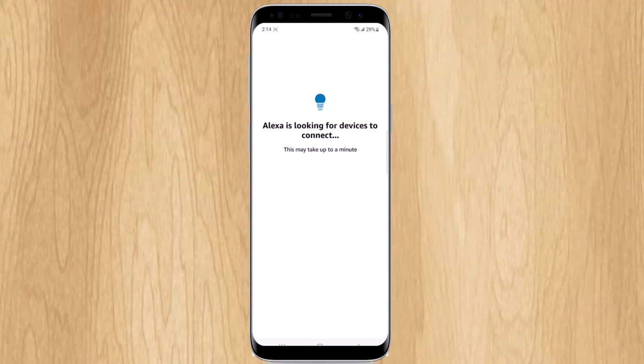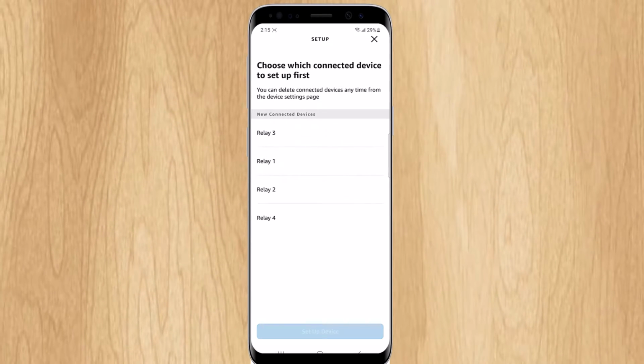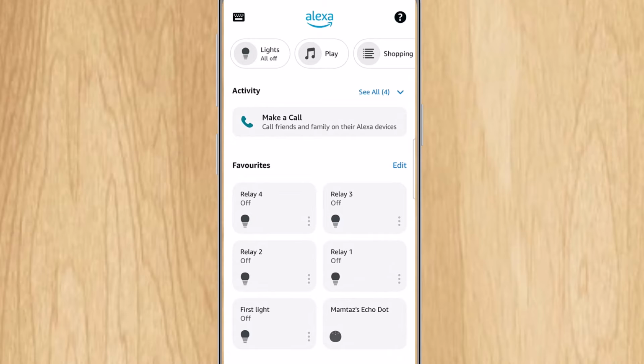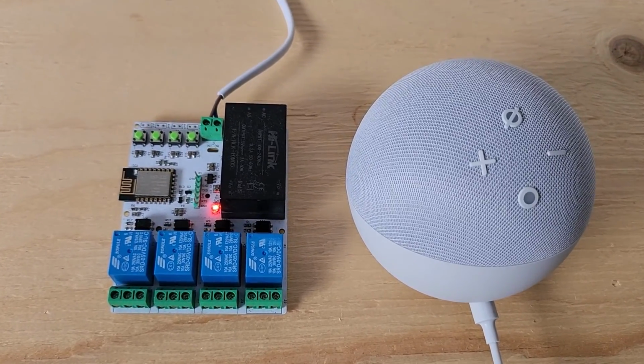Alexa will search for the new devices. It might take a minute while searching. In case if search fails, keep trying again. Now you can see here 4 devices has been found. Perfect job. Now they are successfully listed on Alexa app. Now it is time for the action. Let's test it with the voice command.